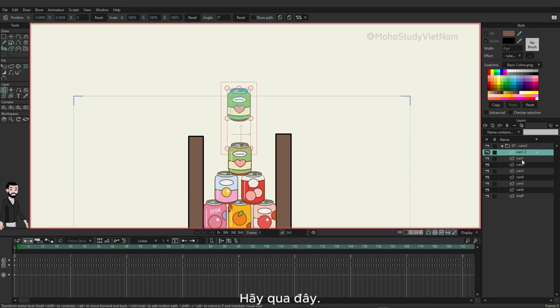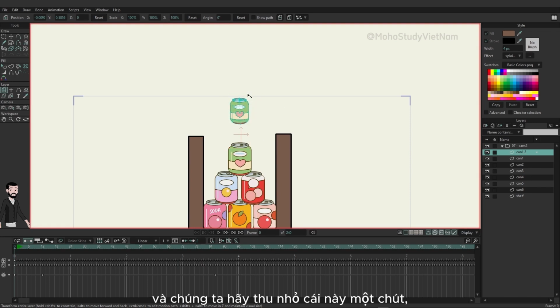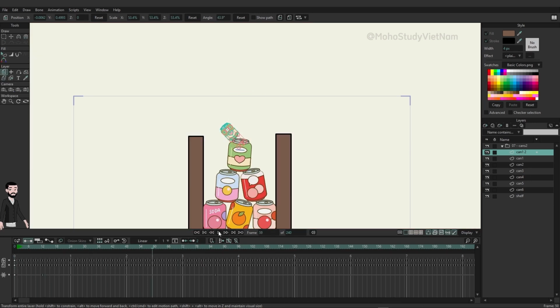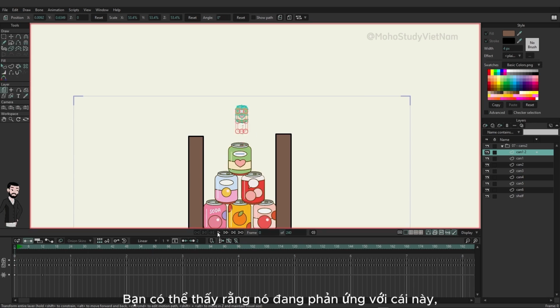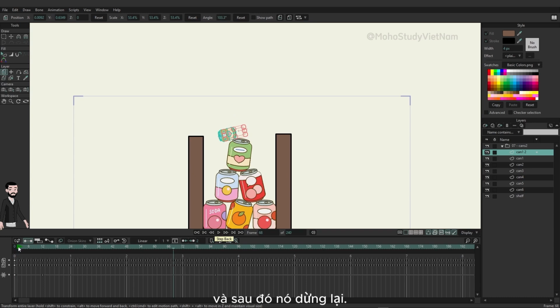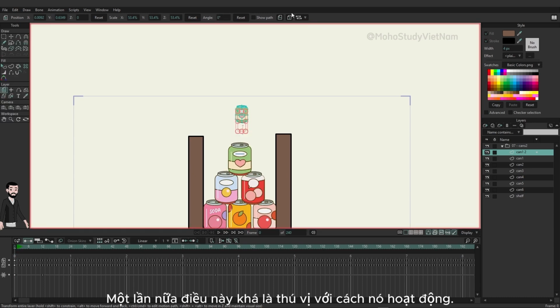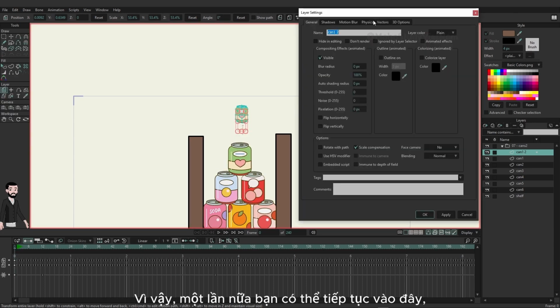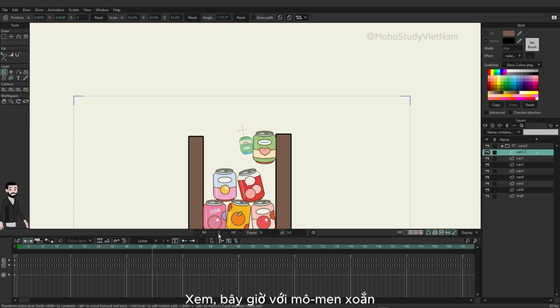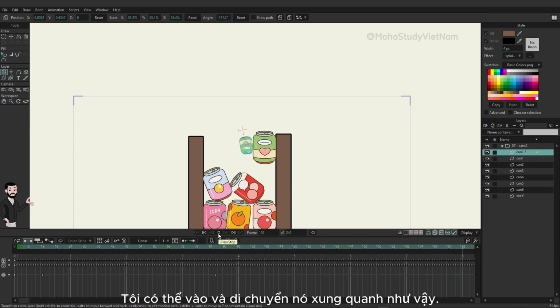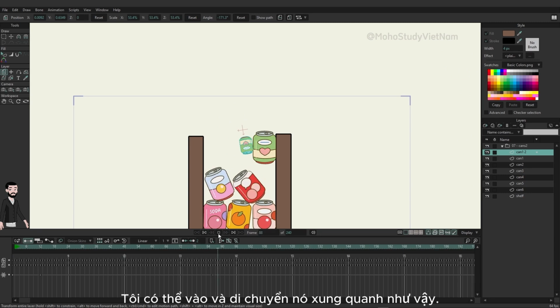Let's come over here and let's just shrink this a little bit. Bring it to about like that. Bring it down. You can see that it's reacting with this, and then it stops, which again is kind of interesting with how that works. So again, you can keep coming in here and just adjusting all of these things until you get it to where you want it. See, now with the torque, I'm able to come in and move that around, just like that.